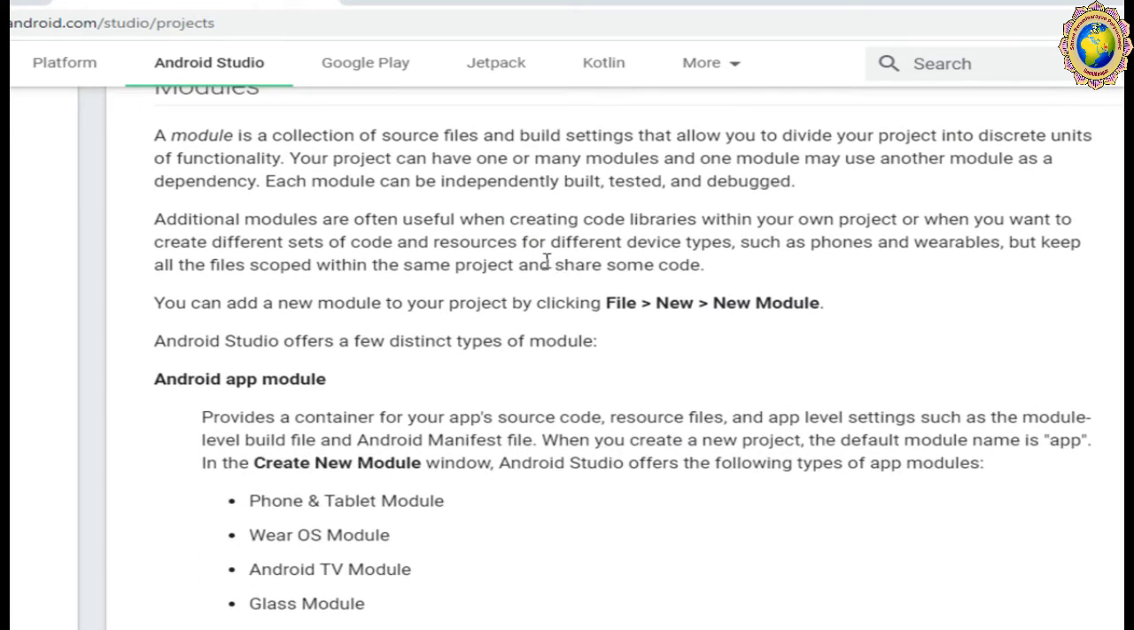First, let's see the modules. What does it mean? A module is a collection of source files and build settings that allows you to divide your project into discrete units of functionality. Your project can have one or multiple modules, and one module may be used in another module as a dependency. Each module can be independently built, tested, and debugged.